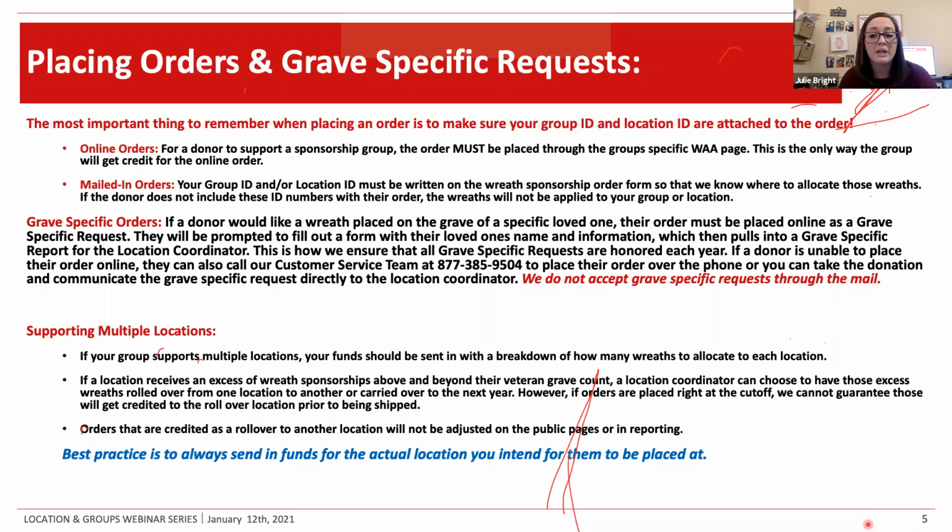However, if orders are placed right at the cutoff, we can't guarantee that those wreaths that are supposed to roll over will get credited in time to be shipped, because it's not automatic. It's all done manually, so obviously that takes some time. So best practice is to always send those funds in allocated to the location that you want them to be placed at.